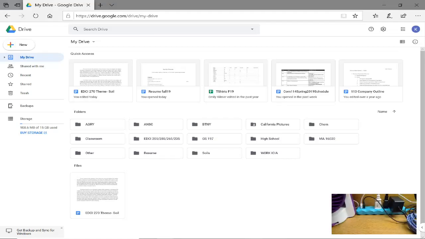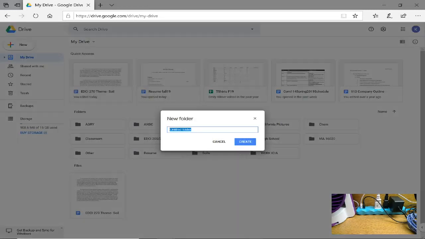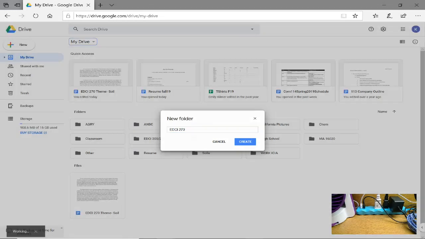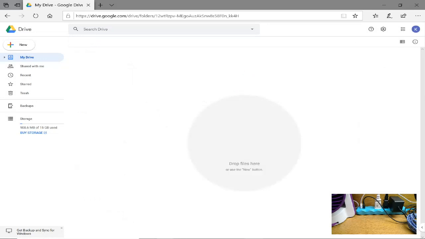To set up a folder using Google Drive, you need to go up to your drive and hit New Folder. Then you name your folder. I'll name mine EDCI 270. Create. And then I am able to open my new folder. I don't have any files in there currently.